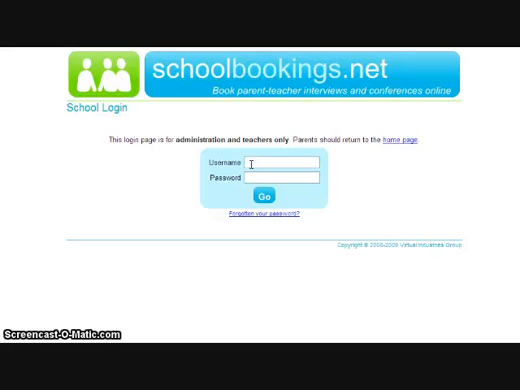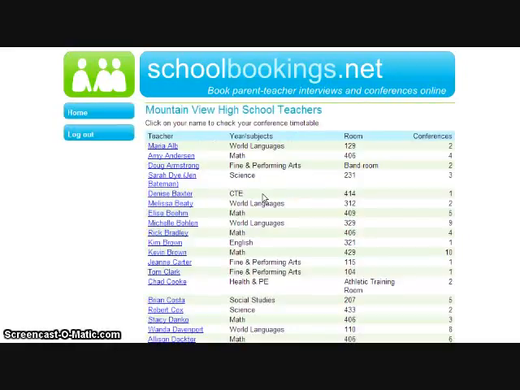tab, and logging in as MVHS0910. And then the password is, of course, Wildcat, since that is our mascot, and Go. And this will enable them to look for their name, and once they find their name, they can click on their name, and it will show them exactly how many conferences they have and with which parents.